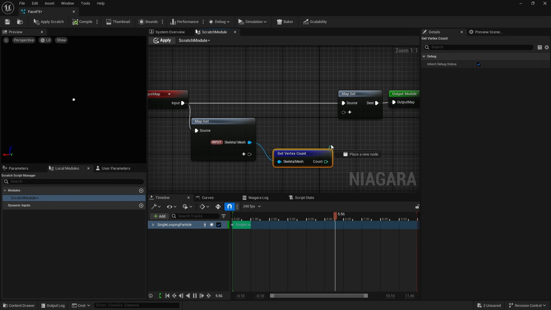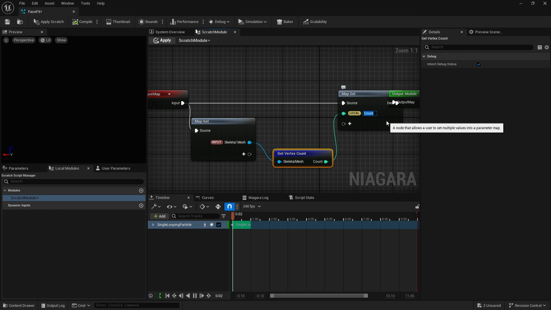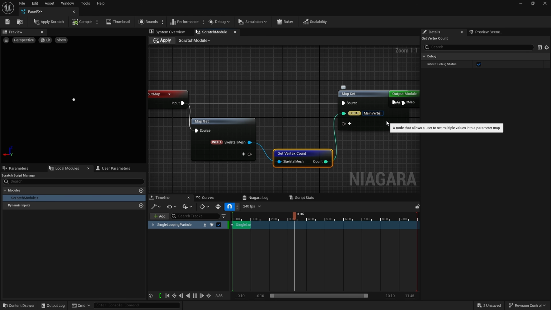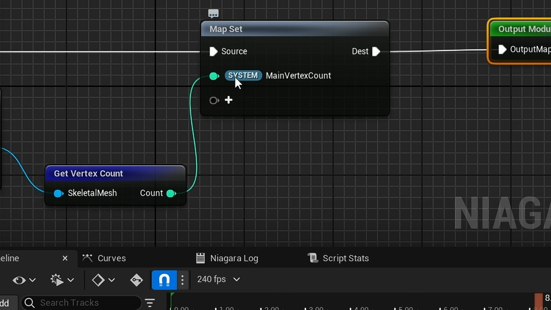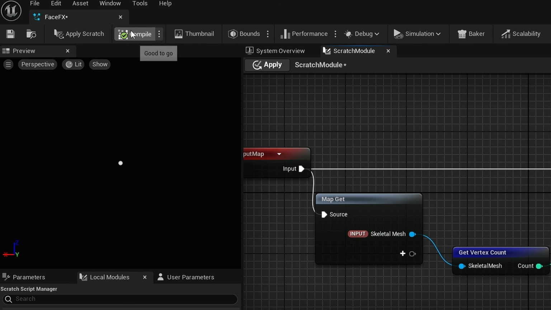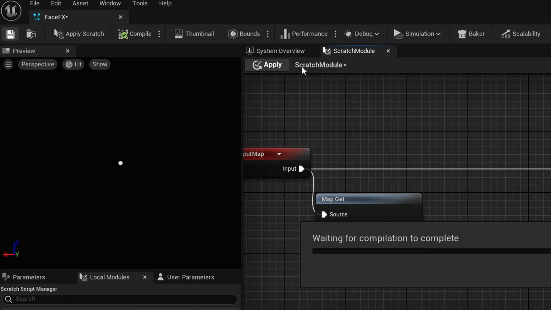And then I'm going to take the output of this to map set and give it a name, main vertex count. I then need to change this namespace to emitter. And that's it. I'm going to compile, save, and apply.